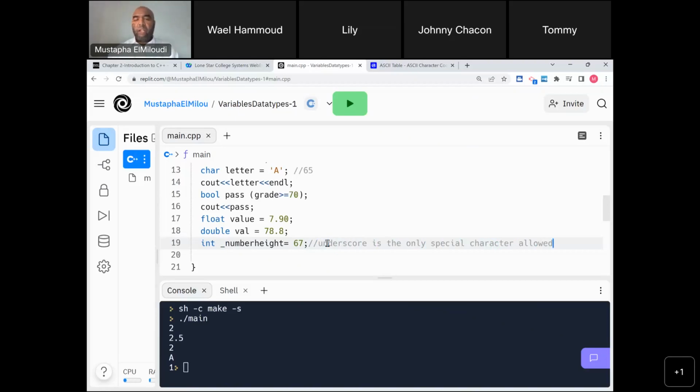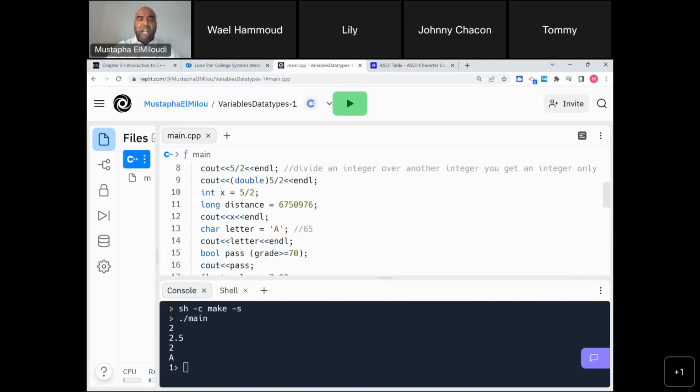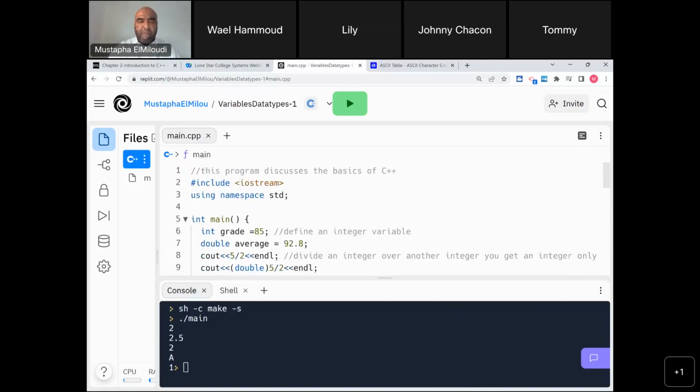Okay, and then also we cannot use a C++ keyword. For example, can you see everything that is in blue? I cannot name my variable double. Why? Because it has a special meaning. I cannot name it float. I cannot name it char. I cannot name it namespace. I cannot name it include. I cannot name it using. I cannot name it main.